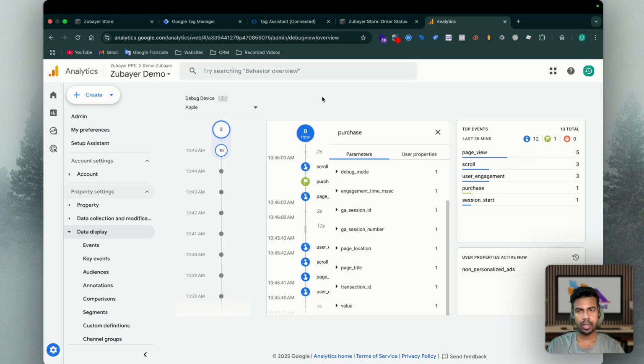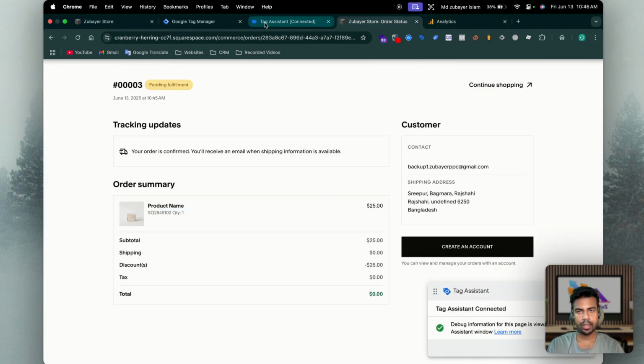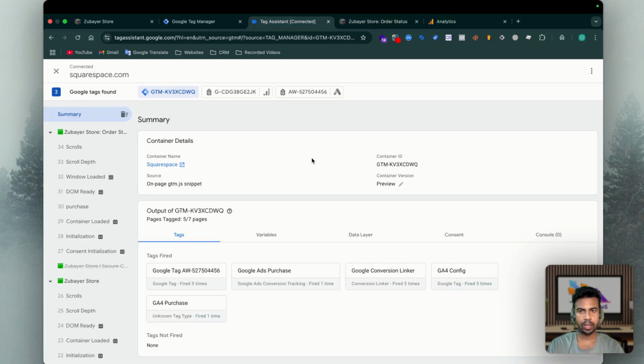So it means that the GA4 purchase tracking is working for the Squarespace website, and the data layer code is also working. Everything is working perfectly.